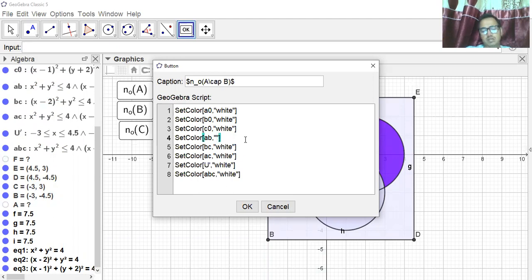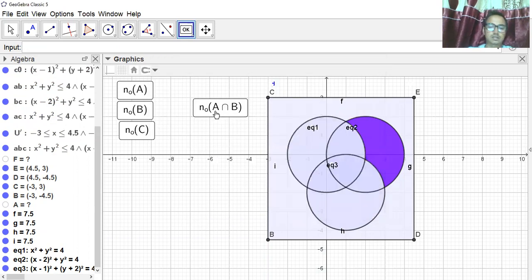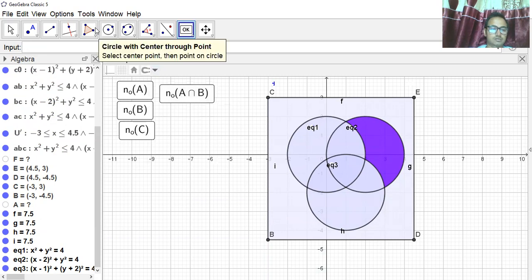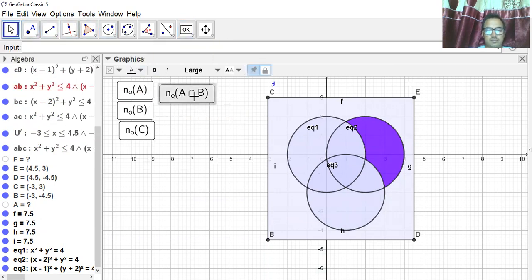Let us write red, color red. Okay, red star white. Let's see if it is working or not. Yes, it is working. A, B and C, A intersection B, and C and A intersection B. All of these sets are working well.